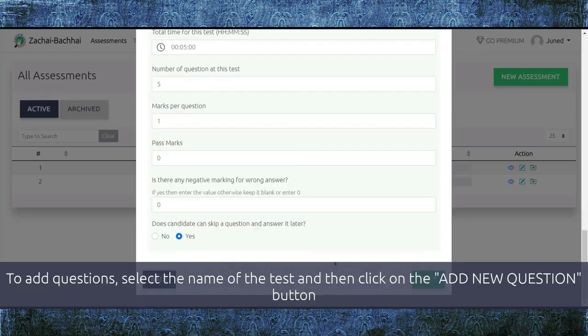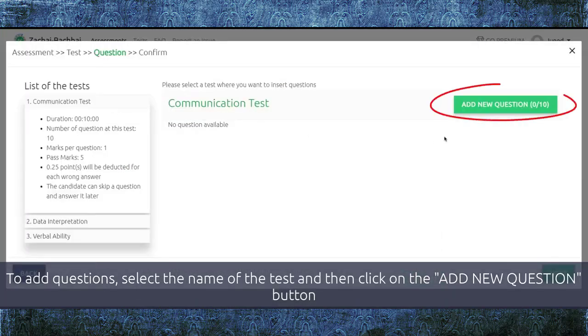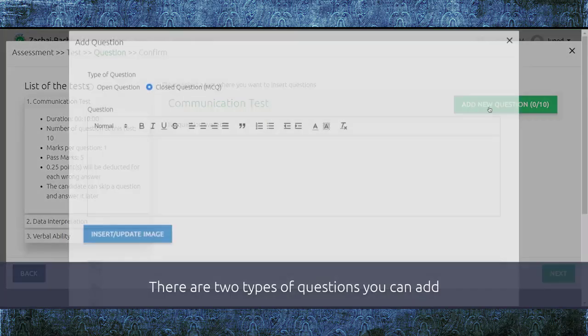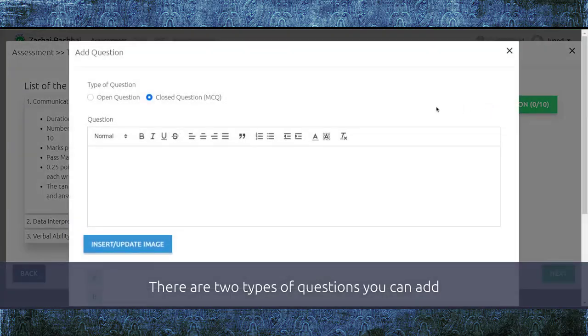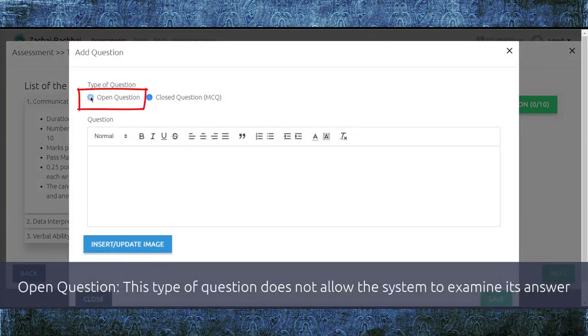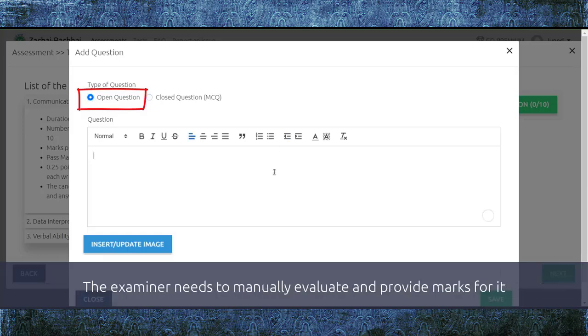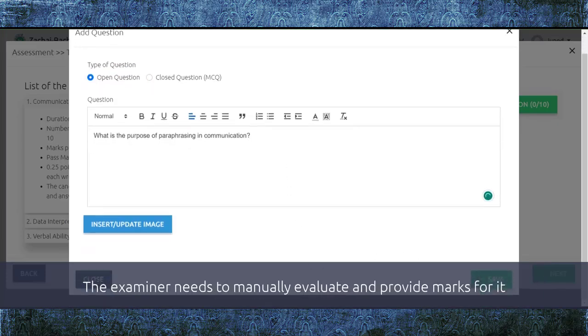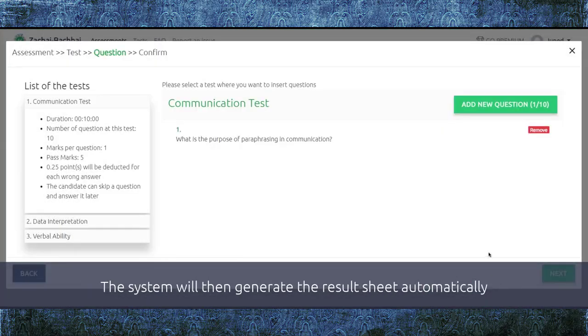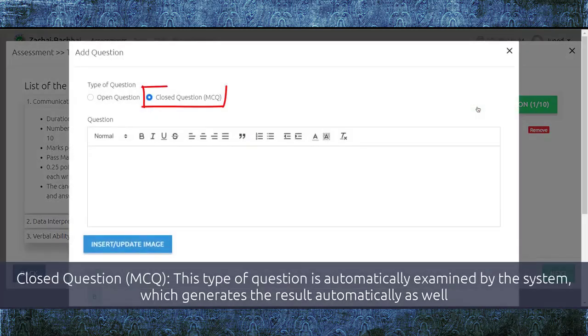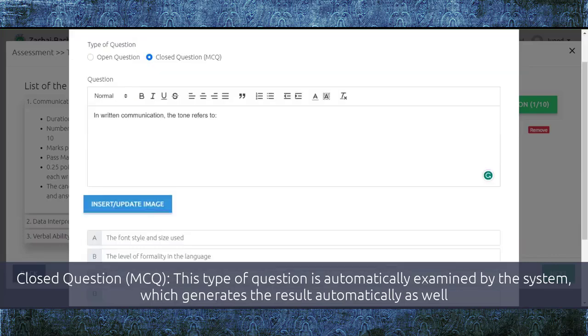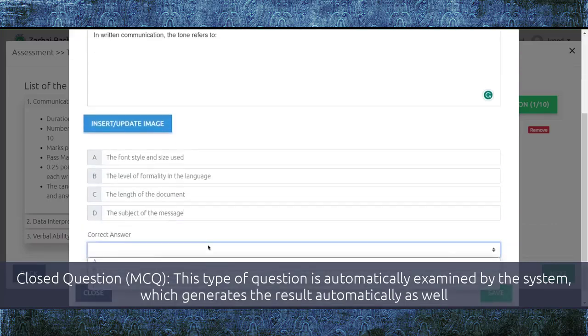To add questions, select the name of the test and then click on the Add New Question button. There are 2 types of questions you can add. 1. Open question. This type of question does not allow the system to examine its answer. The examiner needs to manually evaluate and provide marks for it. The system will then generate the result sheet automatically. 2. Closed question MCQ. This type of question is automatically examined by the system, which generates the result automatically as well.